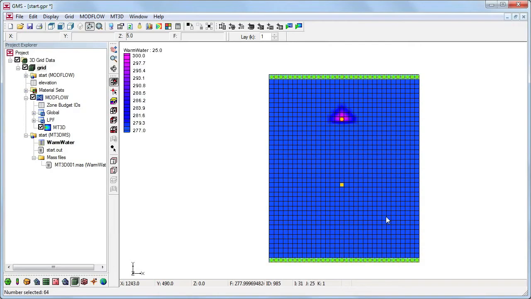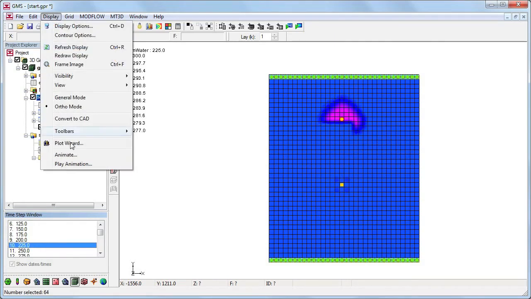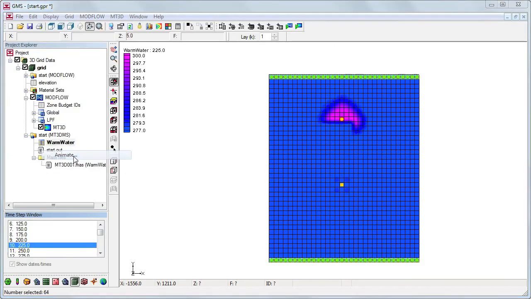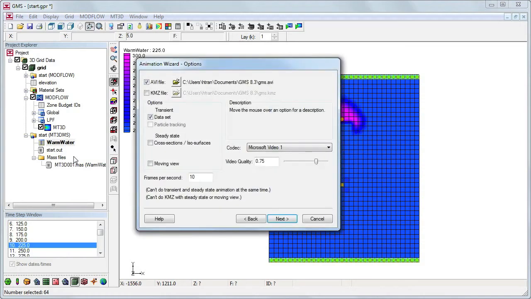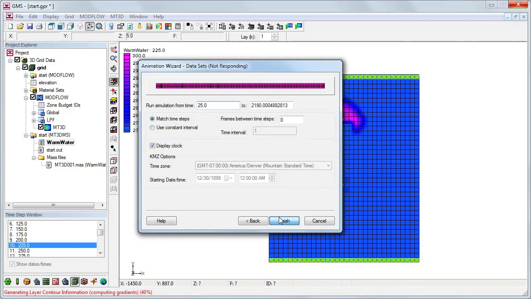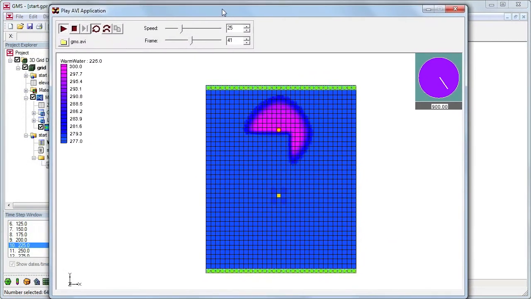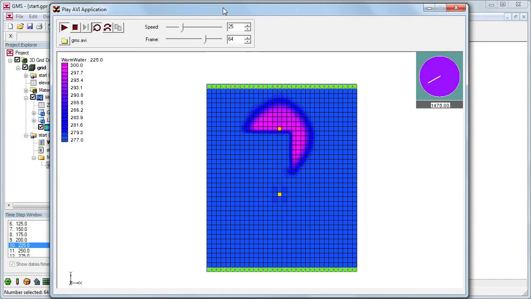We can examine the solution by viewing each time step. To better visualize the solution, we'll generate an animation showing how the warm water is pumped into the aquifer. The injected warm water is infiltrating into the aquifer. The displayed contour shows how the temperature disperses over time.